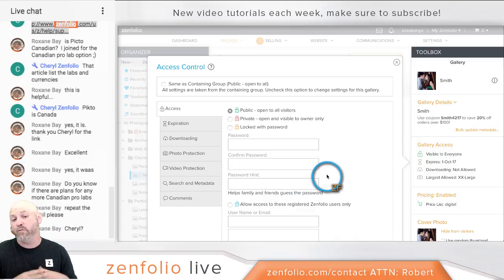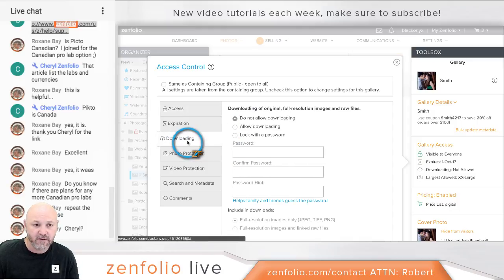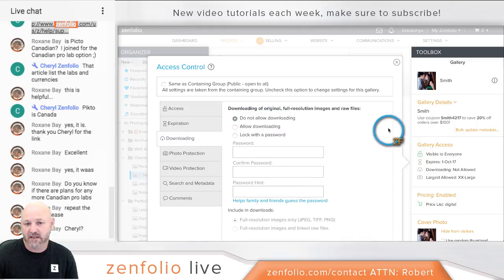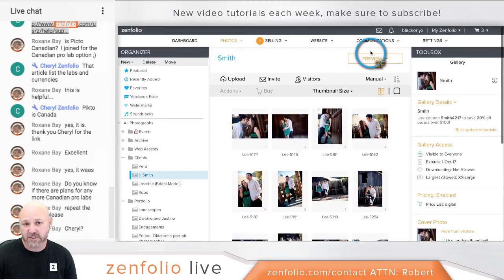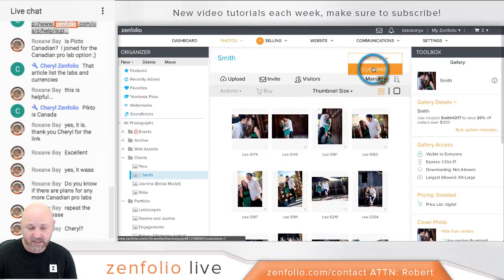Anyway, okay, so first of all, if you want to give your clients the ability to download smaller versions of your photos, you want to make sure that the original downloading is turned off. So you're going to go to downloading right here, and it's set to do not allow downloading, so that's turned off there. Now what we're going to do is go and customize this. We're going to hover over that and hit customize.